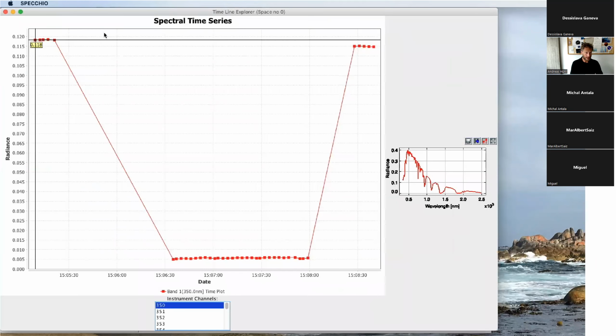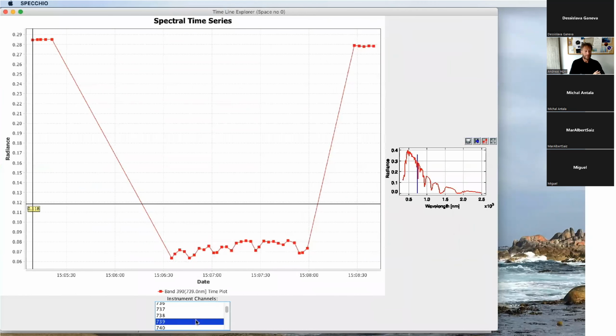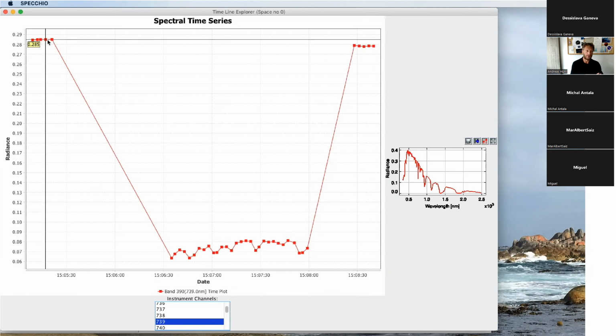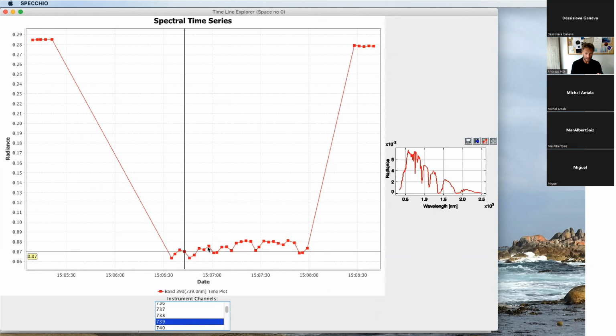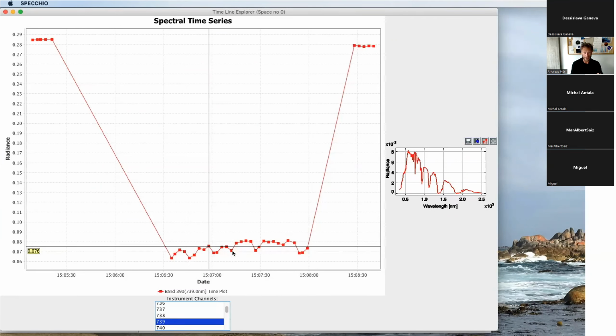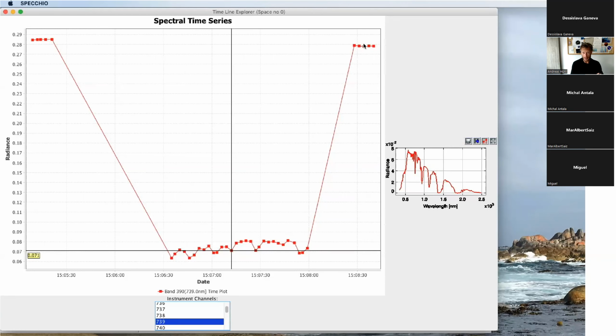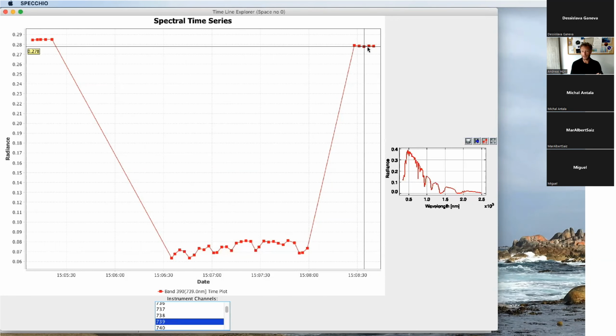On this jump corrected radiance, we can do a timeline exploration to see what happened here. The way we usually measure is we take the reference measurements at the start of the experiment, then we do the target measurements. You can try clicking on these points and it will load the spectrum in this other display. These 30 target measurements are usually followed by 5 white reference measurements. That is why we see this kind of valley shape.